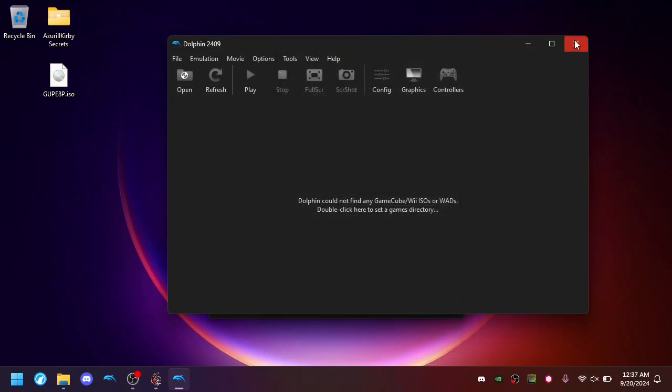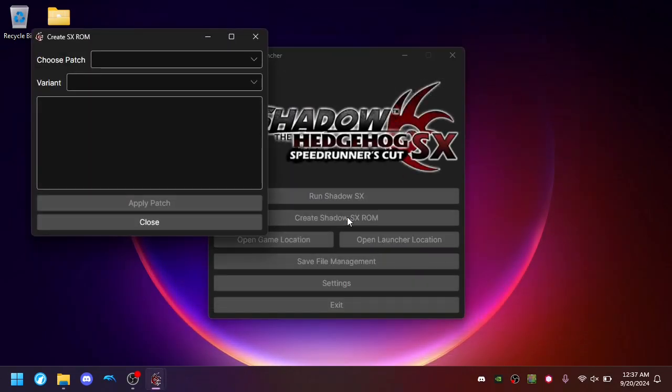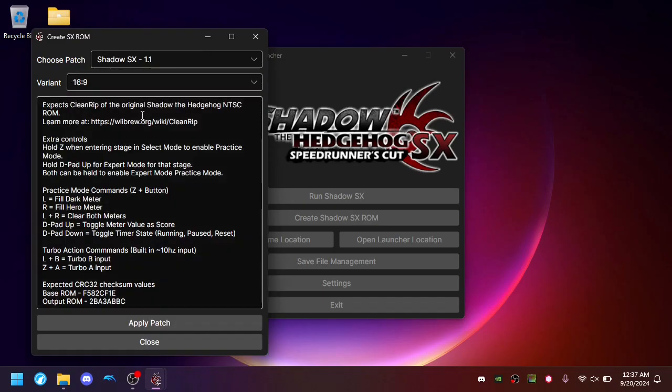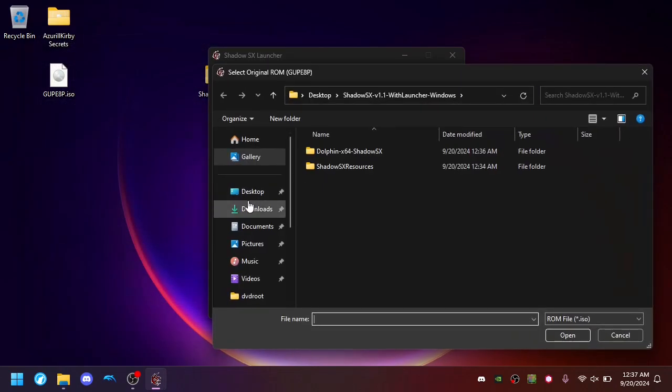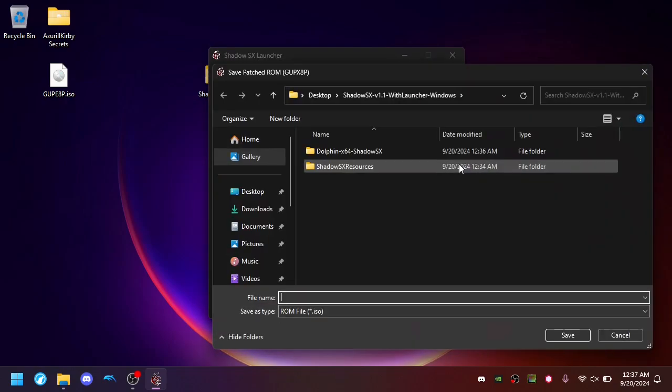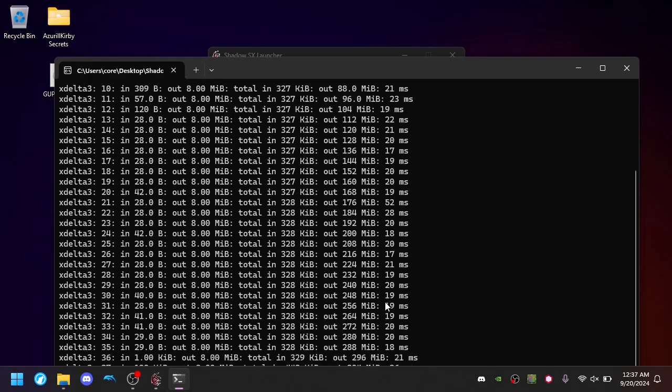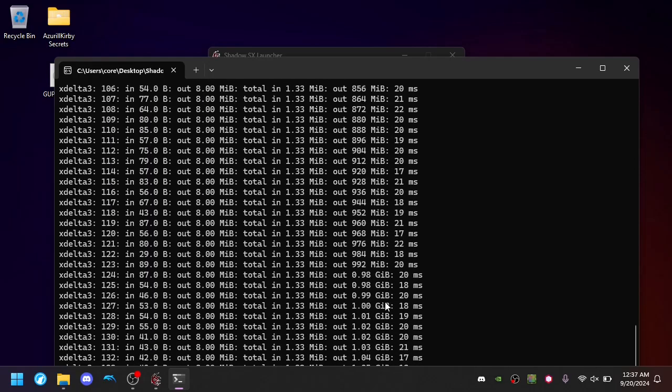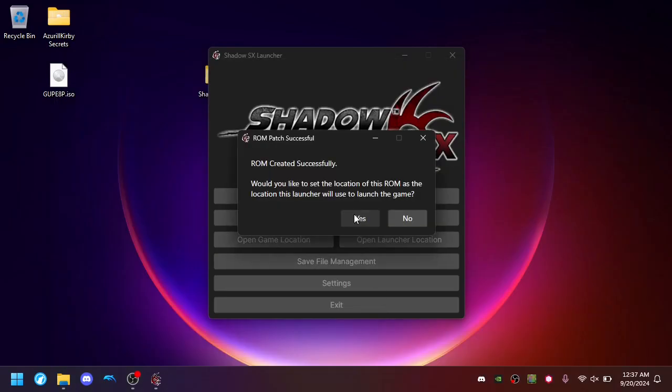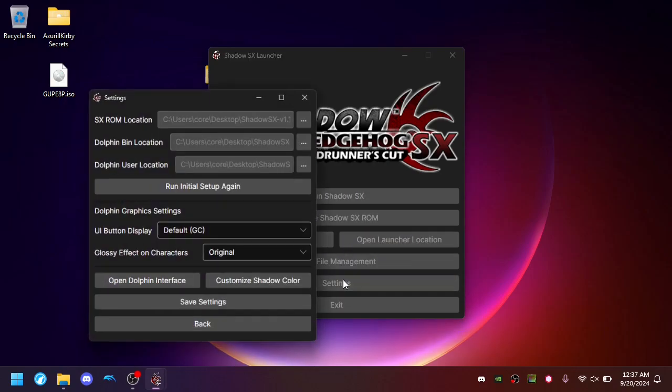Now we're moving on to creating the actual ROM itself, so go ahead and click Create ShadowSX ROM and choose the variant you want. I want SX 1.1, and I'm actually going to go with the 4x3 variant, but you can use the widescreen one if you want. I'm going to pick my goop8p.iso file, it's the original game, and I'm going to name this ShadowSX 1.1. This will pop up on Windows, on Linux it's in the background. Once the process is done, you'll see in the launcher a message of success or an error message. If you got a success, go ahead and say yes to setting the ISO.